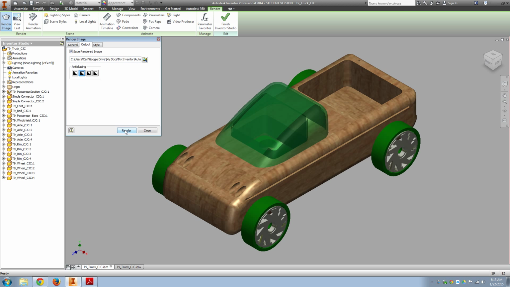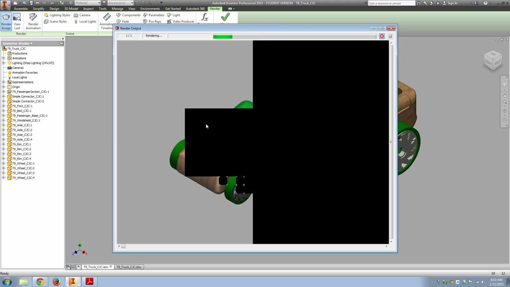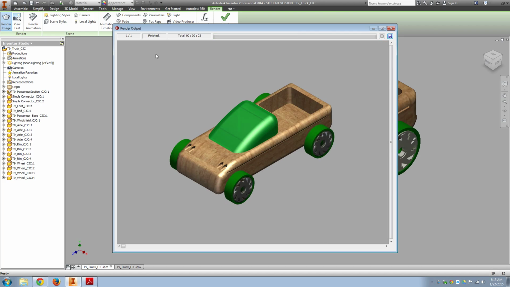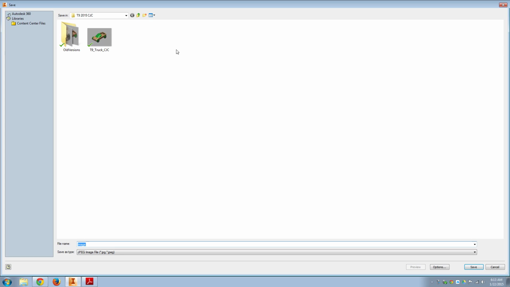And then back on this option, we will do render image. And that gives us a very realistic picture of the object. And then, oh, I guess we'd have a second option to save it if we'd want to. We want to click save and make sure we save the image.